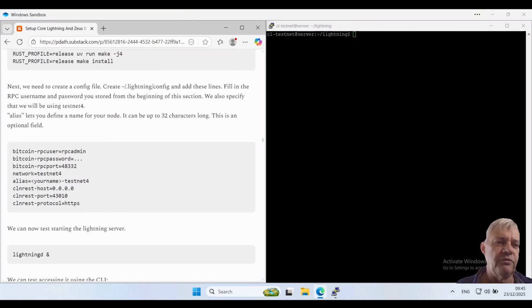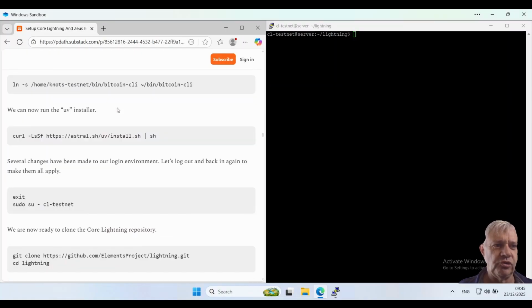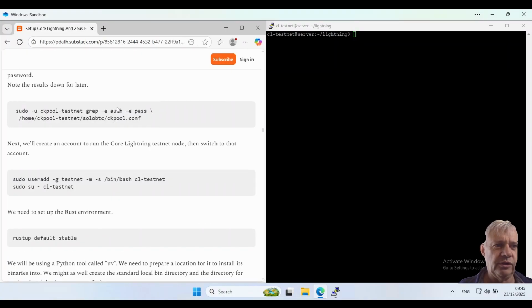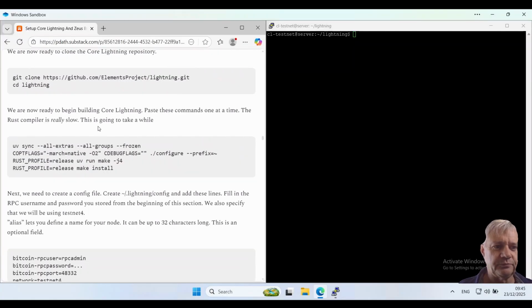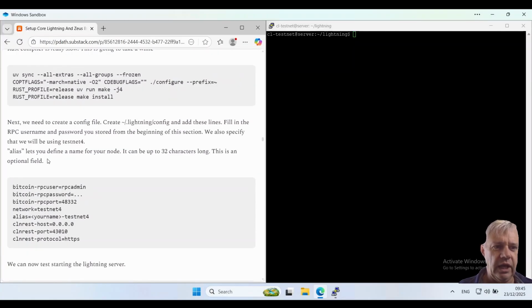Next we need to create a config file. So we're going to create this .lightning config, and we're going to add all these lines below. Fill in the RPC username and password you stored from the beginning of the section. So that was from here. We got the RPC username and password. And we also need to specify that we're going to be using testnet 4, which is right there.